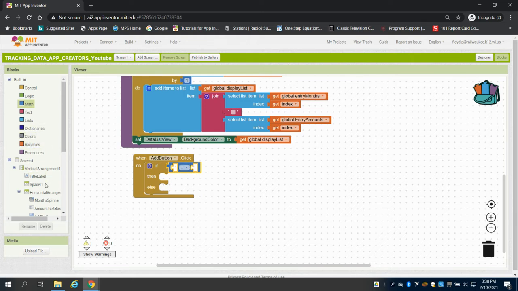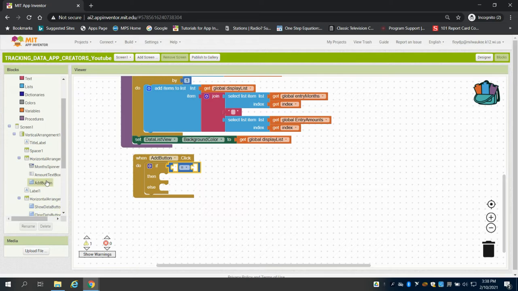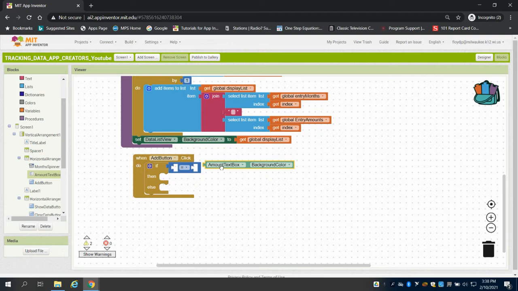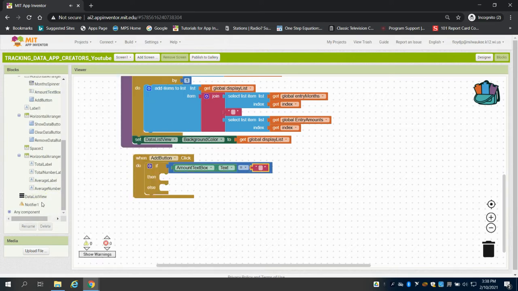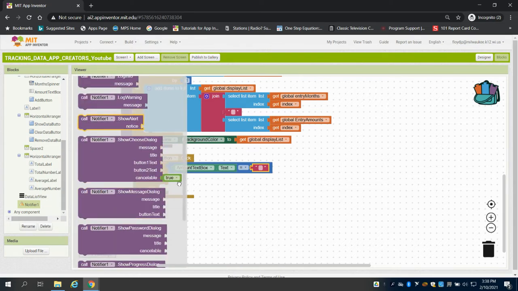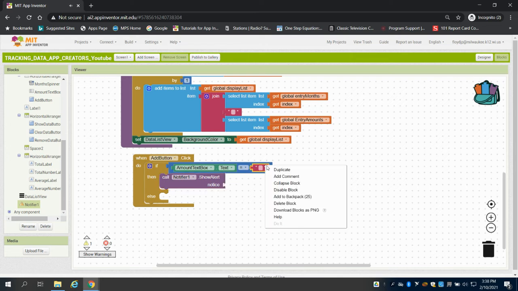So I'm going to come to my text box. Here we go. My text box, and what I want is my text. If that is blank, then I want to call my notifier to say, please enter text. So I want to call my notifier to, I can duplicate this, and we can say, please enter data or text or whatever we'd like to say.